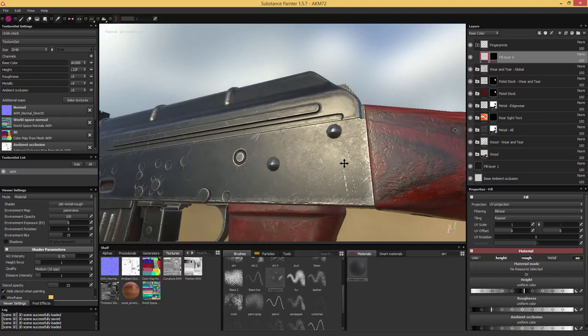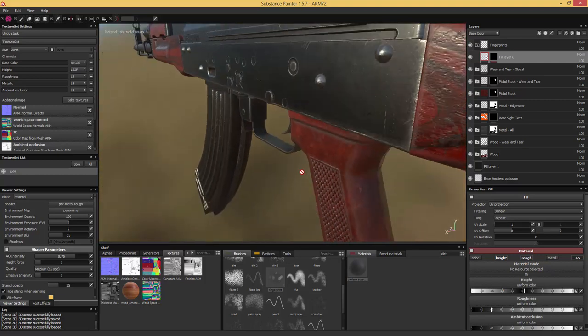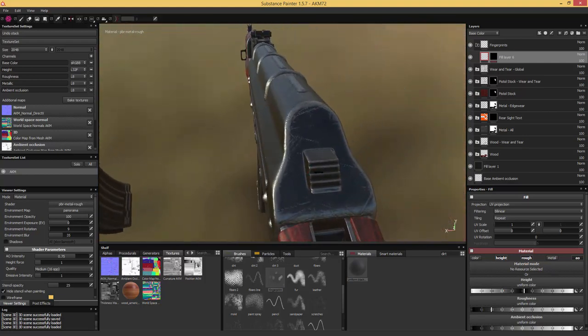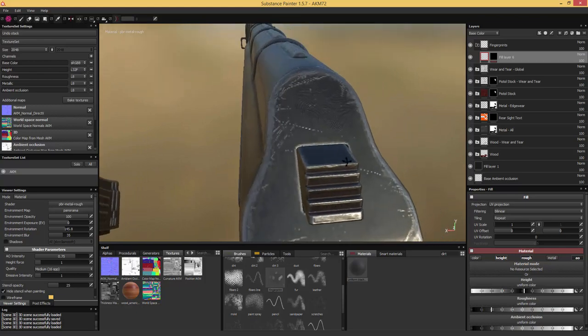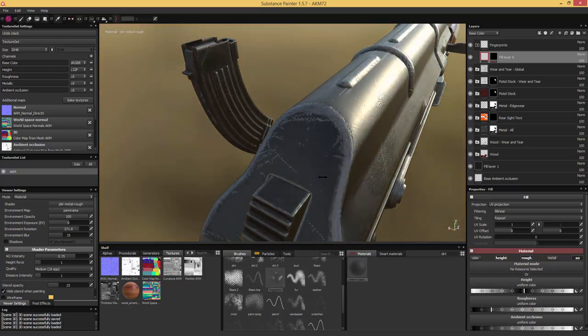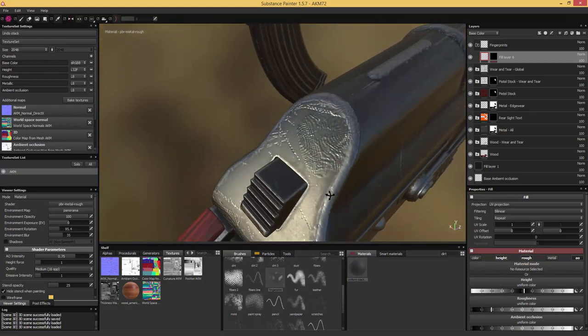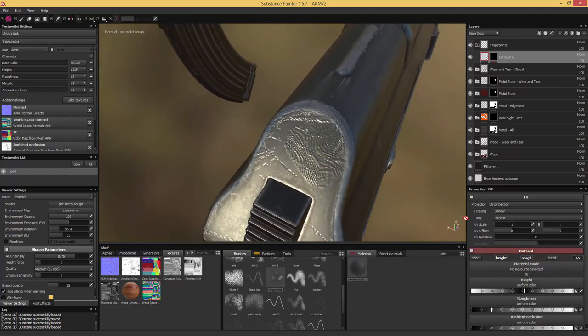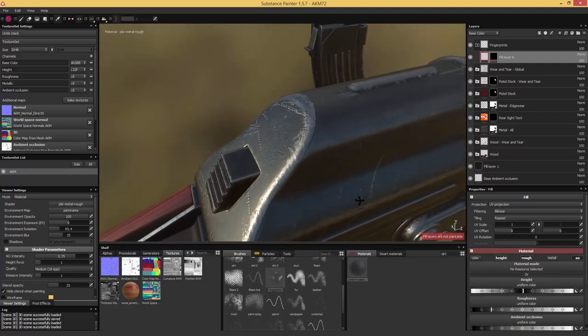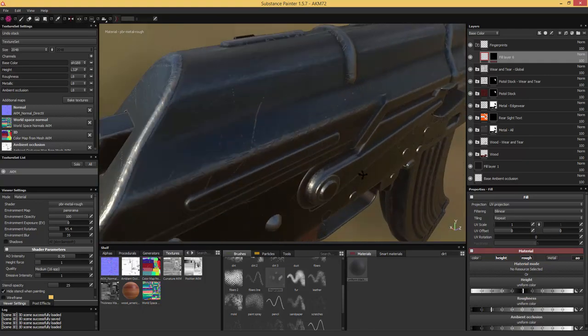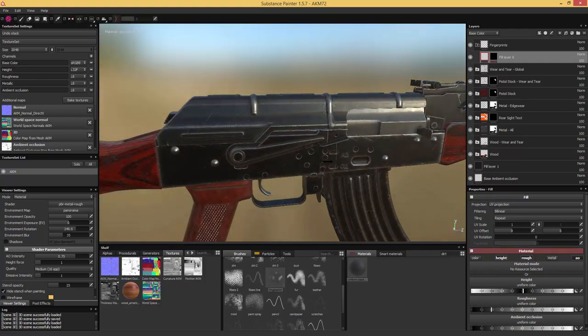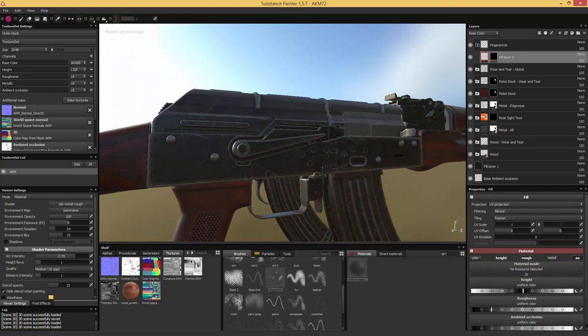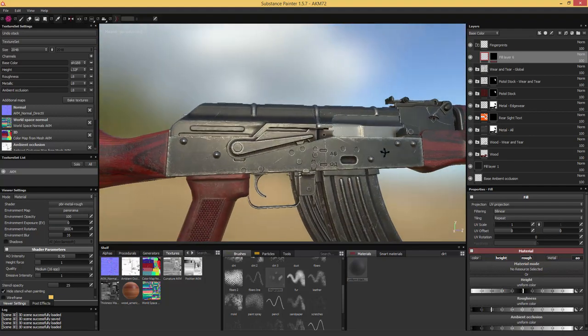And now we get this kind of subtle fingerprint effect that we wanna have on it. Let's have a look at it here. Might be a little bit too strong with our height. So I'm gonna put it to 0.02. And that still gives us enough information here for this kind of subtleness that we wanna have on it.